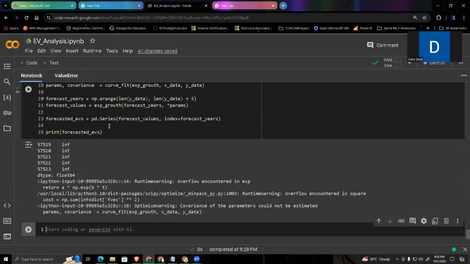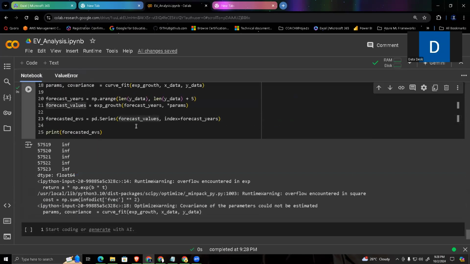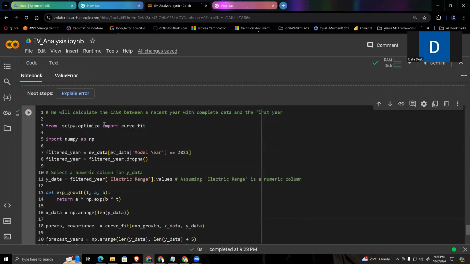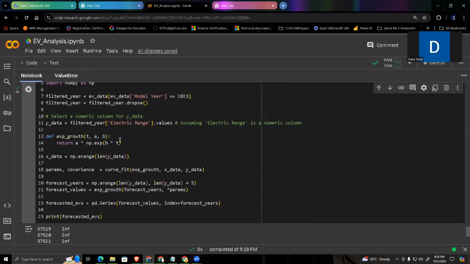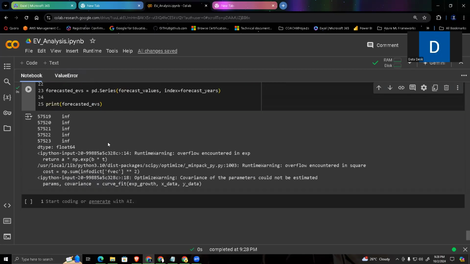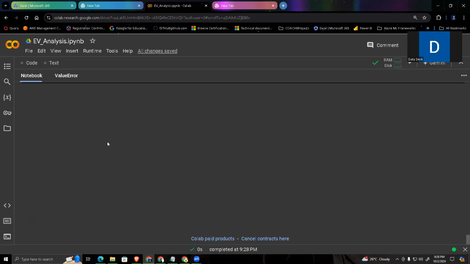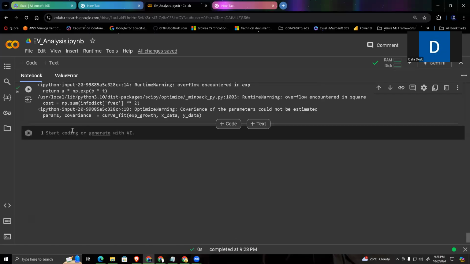Okay, so you can see that's 575919 for this one. Then basically we have to check it through the recent years. So recent year 2023, and this is the X data, guys, we have taken. We haven't given the Y data as the electric range, and you got some values here. Okay, so this is the plotting. Now we can do the plotting of it.